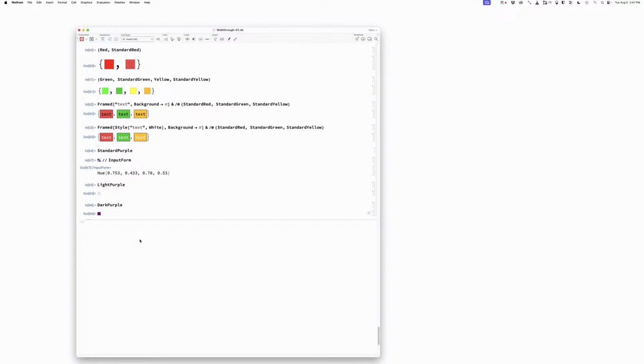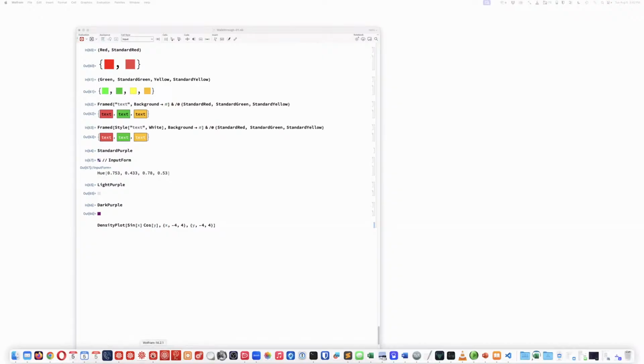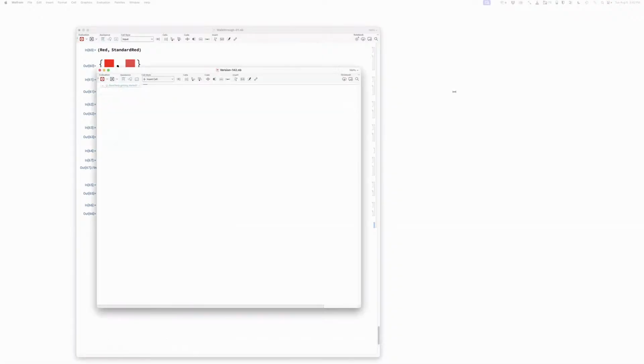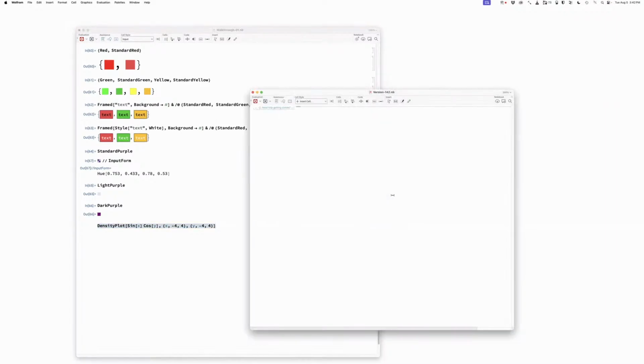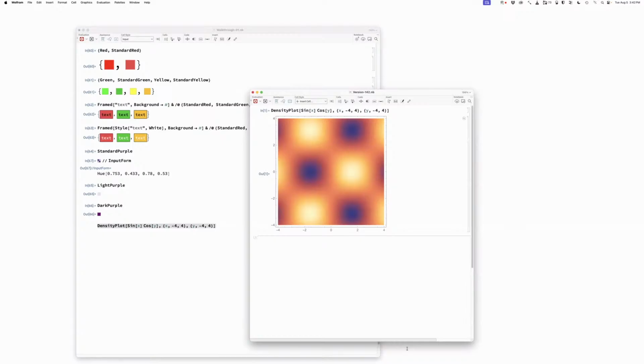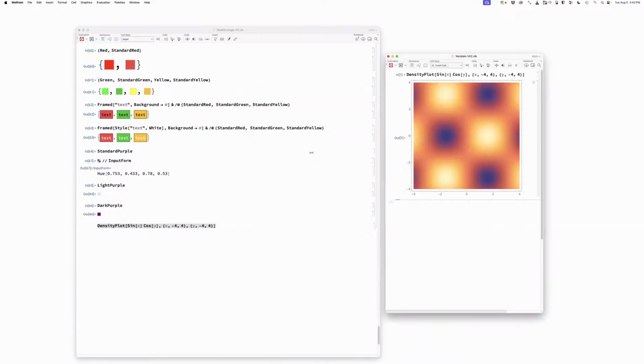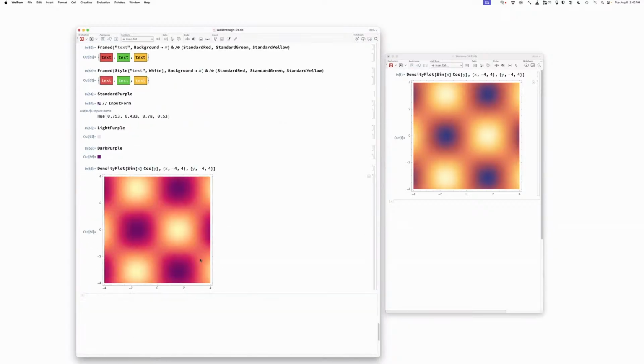Let me see if I can show you this. Let's look at something like this here, and let me go ahead and look at that in version 14.2, if I can do that. Here's the version 14.2 window. Now I'm going to look at this in version 14.2. Let's make that density plot over here in version 14.2. There it is. Okay, there are its colors. Let's go ahead and make that density plot now in version 14.3. And I think it's spiffier and zingier.